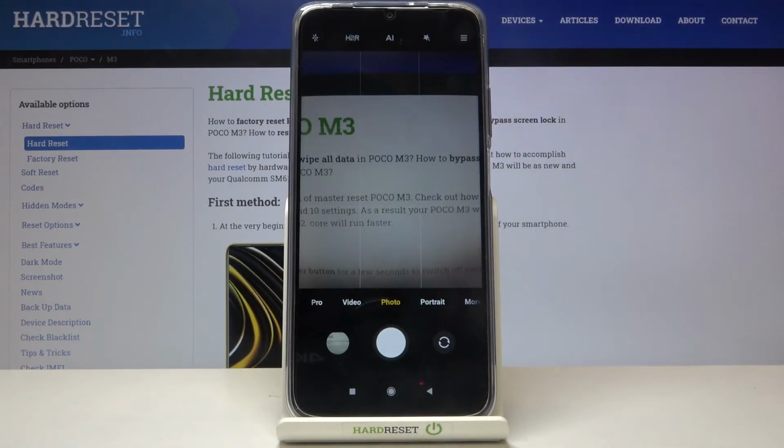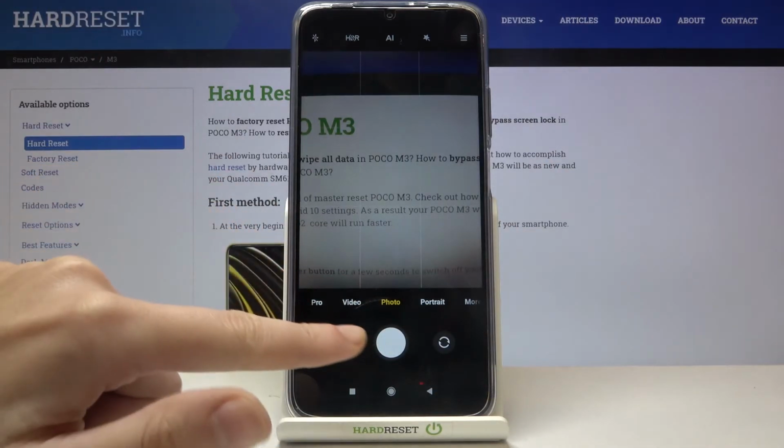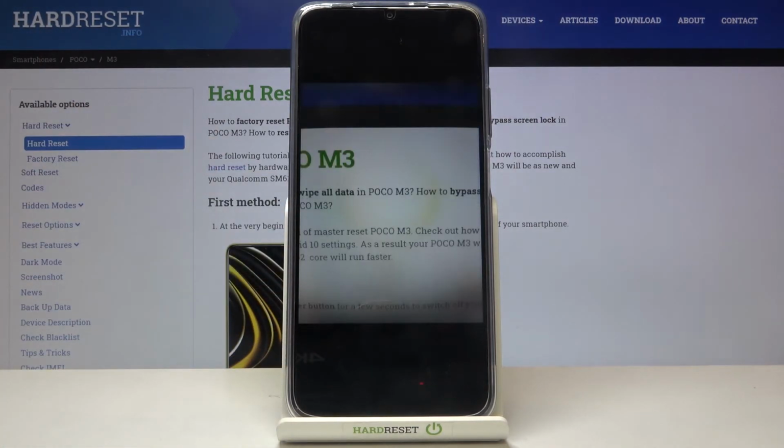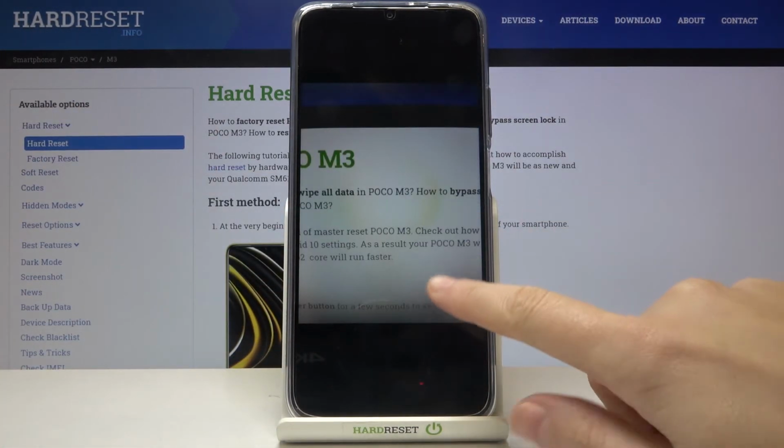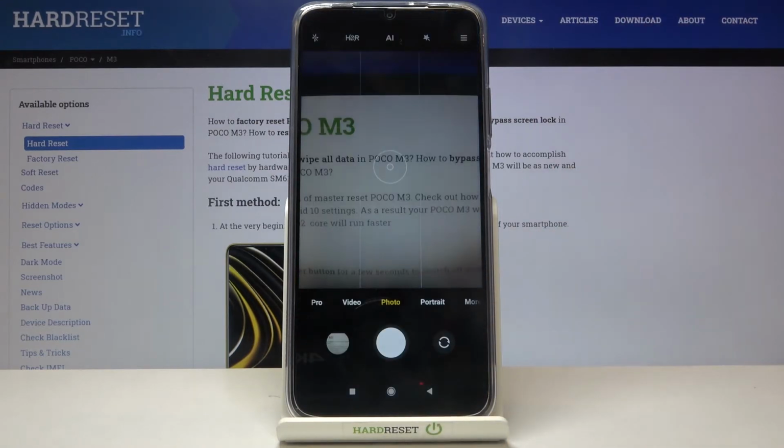Also remember that these lines are not visible in the real picture, so when I take a photo and go here to the left corner at the bottom to the gallery, we can see them in the real picture. So the grid lines are only to help us take better photos.